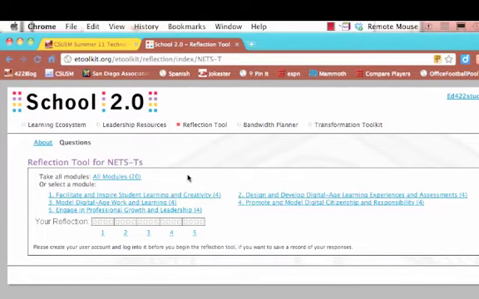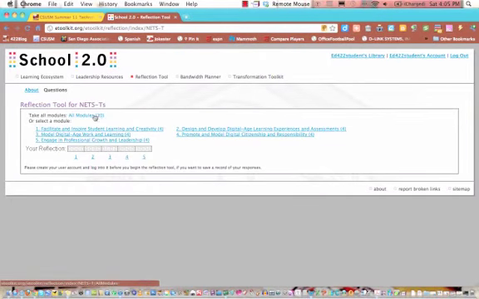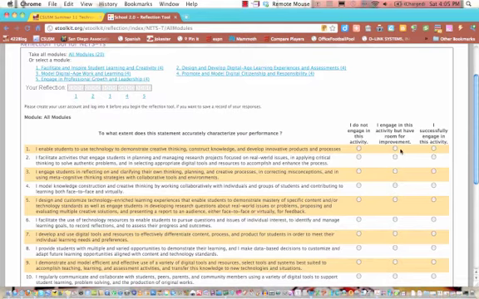So it's a pretty simple, but I think effective way to familiarize yourself with the NETS and what you might be expected to do. And again, as I've mentioned a number of times, most of you aren't in the classroom, and that's okay. You're going to answer these questions in this little reflection as if you were in the classroom right now with your current level of skill. What could you do? So we're going to take all modules, and I'm just very simply going to fill out.